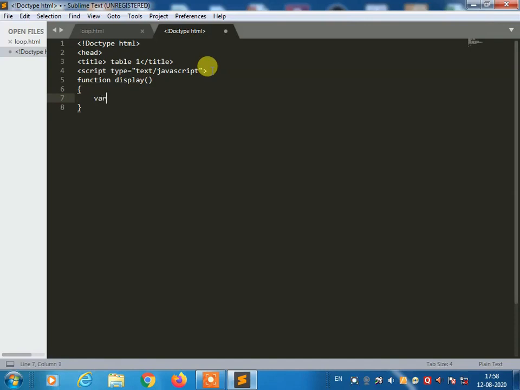We are going to declare the variables. First I am taking i, you can take any other letter. Second variable I am taking a, and complete with a semicolon. Every statement in JavaScript has to be completed with a semicolon. Then I am using the second variable a equal to form1.t1.value. This will read the value from a text box on the form.